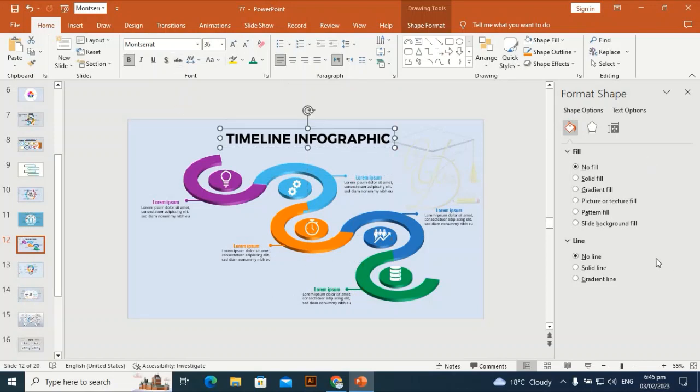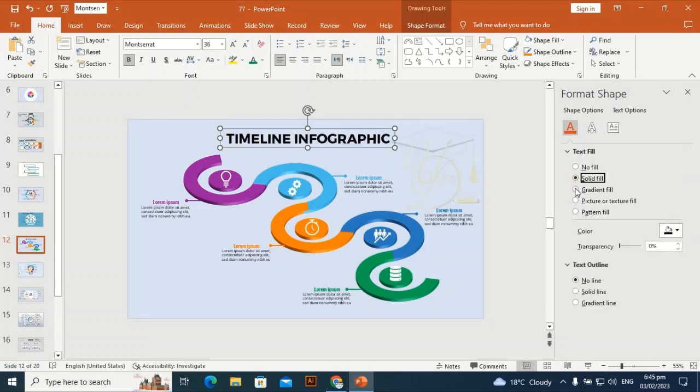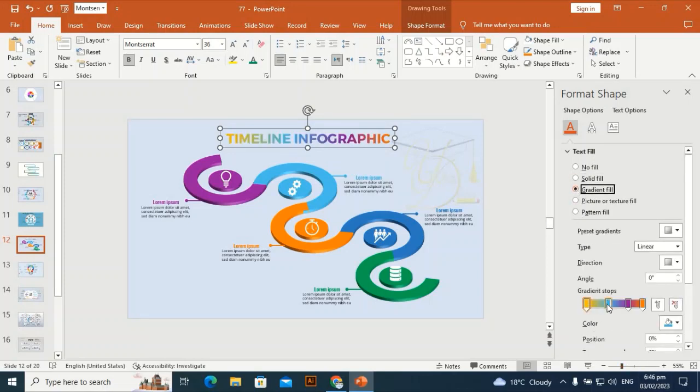Now I am going to go to the text option, and I'm going to give it some gradient. I need 5 stops, so I will take another stop, select and add another stop, number 5. And now because there are 5 shapes in the design, I'm going to give these stops these 5 colors one by one.